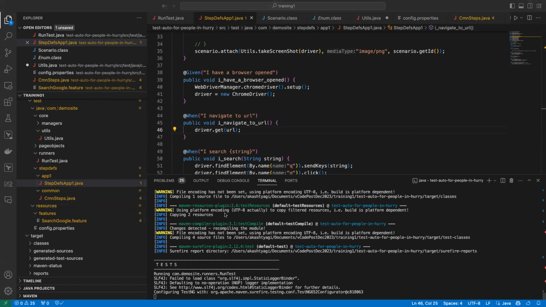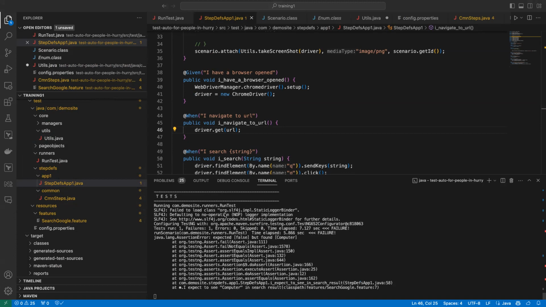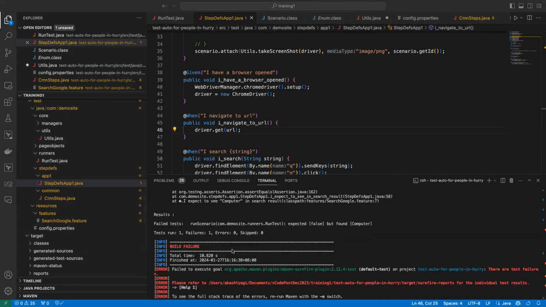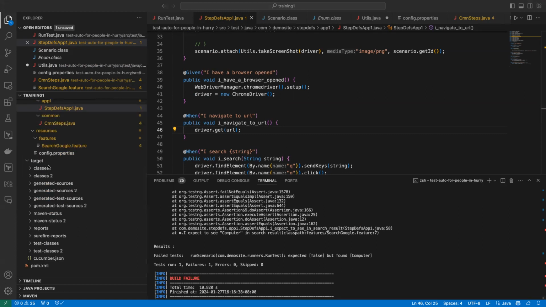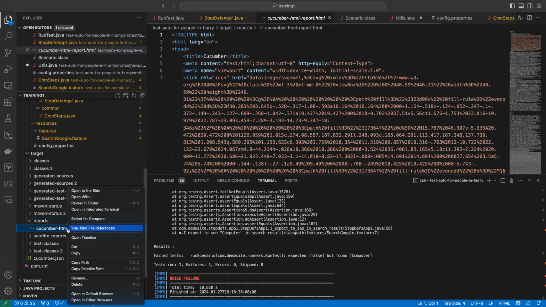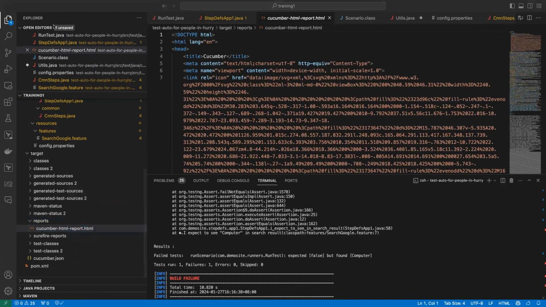Okay, the browser opened on my other screen. It has searched and then it has failed, which is okay. So let's see what happened in the report. In the target, I have reports. Here I have the HTML report. Right click, open in default browser.